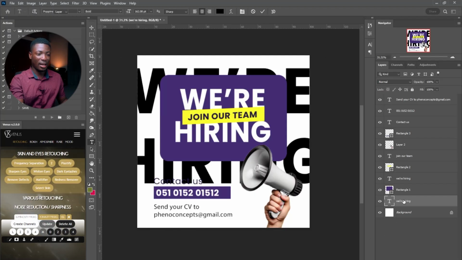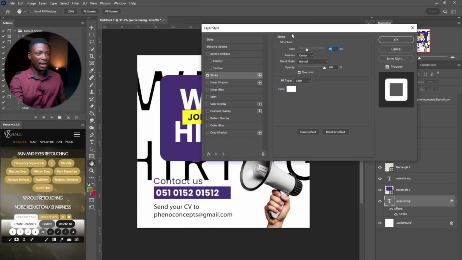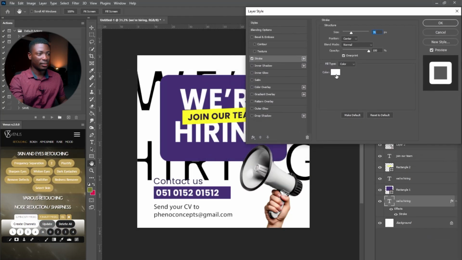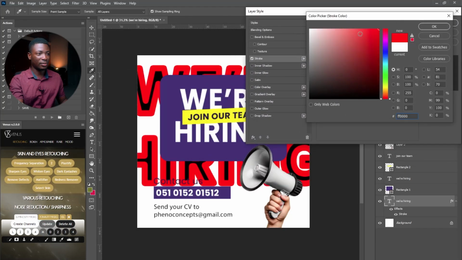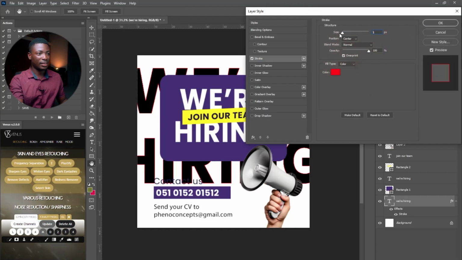With the "we are hiring" text selected, go into FX, which is down here, and click on stroke. Now we can add in a stroke. It's still white, so we can see. Let's make it red so that we can actually see where the stroke is. And I'll change the size of the stroke to about 5. Okay, I'll change the position to outside, and I'll leave the blend mode to what we have here.